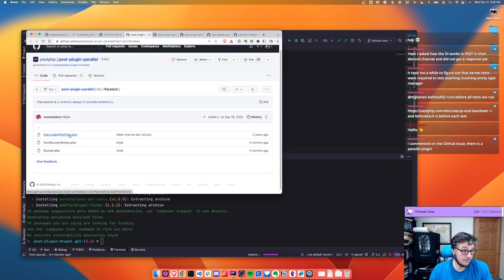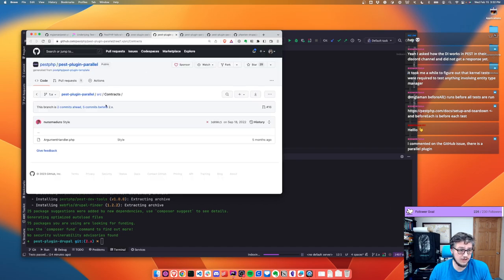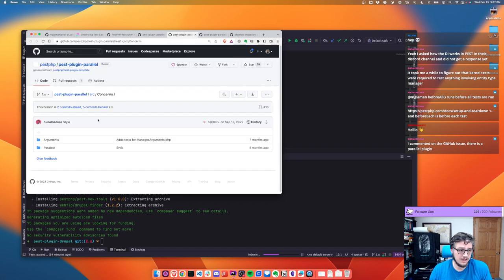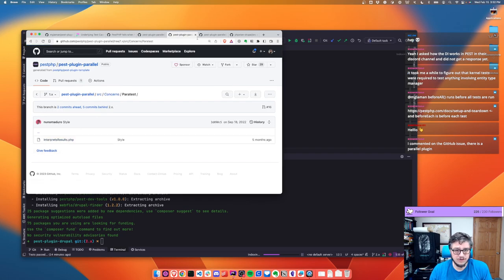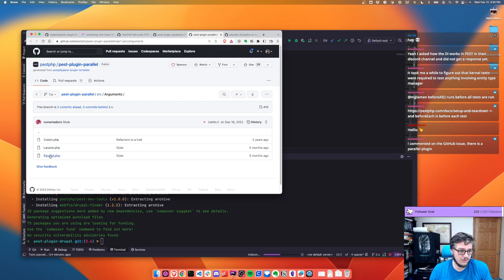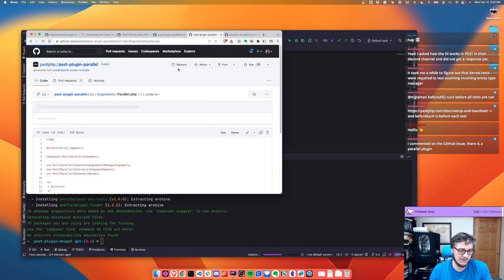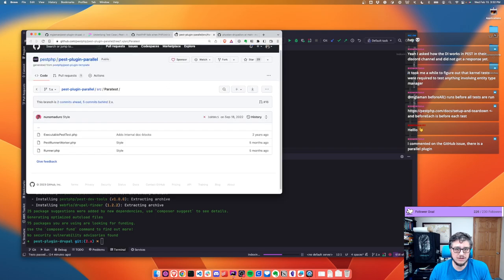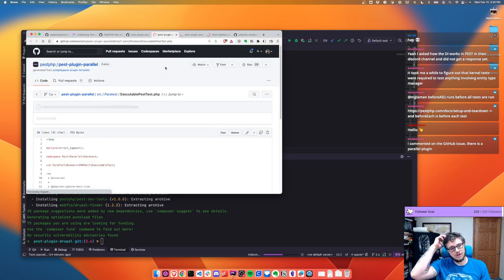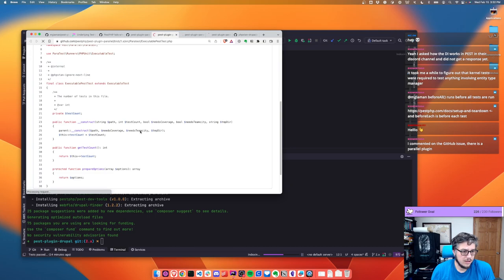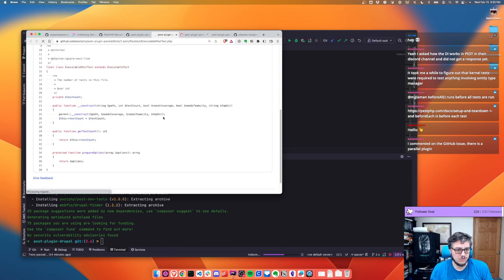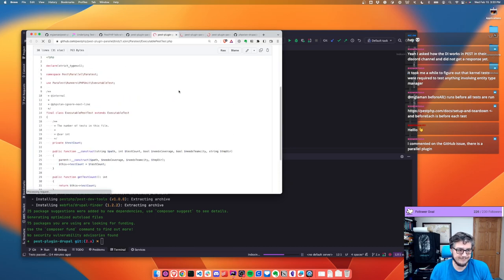Executable Pest test, runner. All right, so maybe there could be something in there. Argument handler does not look very interesting. Arg concerns, interpret results, not so much. Colors, Laravel parallel. That's arguments, so maybe not. Yeah. All right, let's look at executable Pest test, Pest runner worker, and runner. Construct, this, get test count. That's not okay.